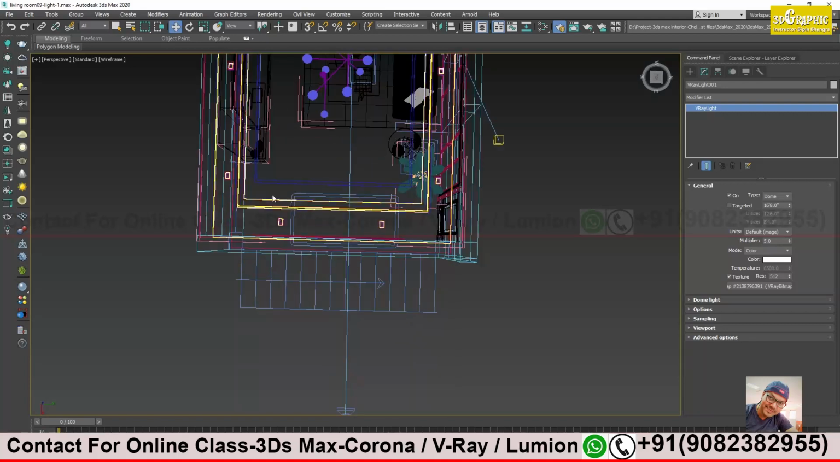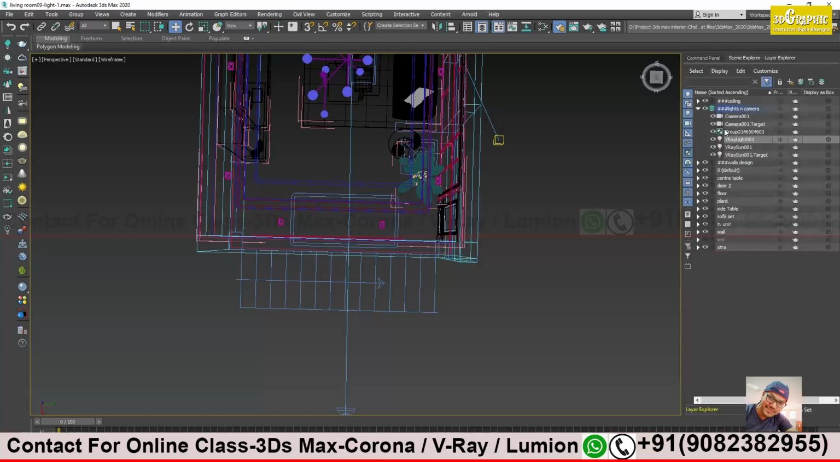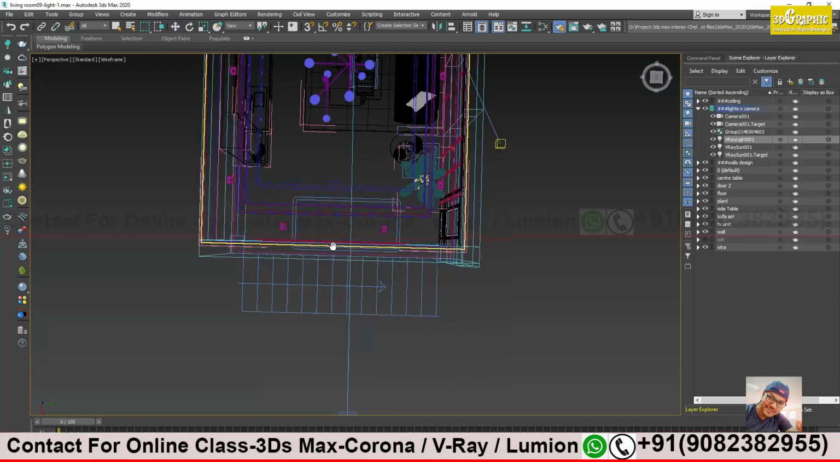Here I have much space. This is the space. Your light should not interact with any object, otherwise some black patches will be visible. The interaction area will come out black. Fine. So I will go to the light layer. I'm on the light layer. I will take my sphere light, V-Ray sphere light.